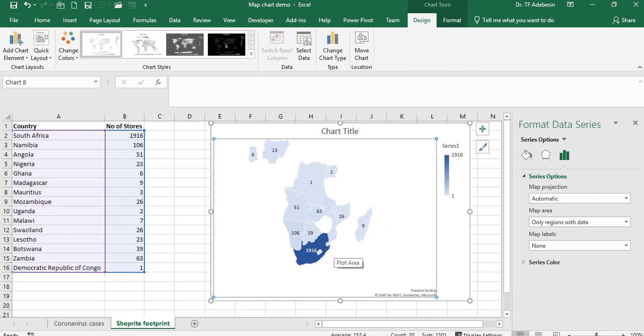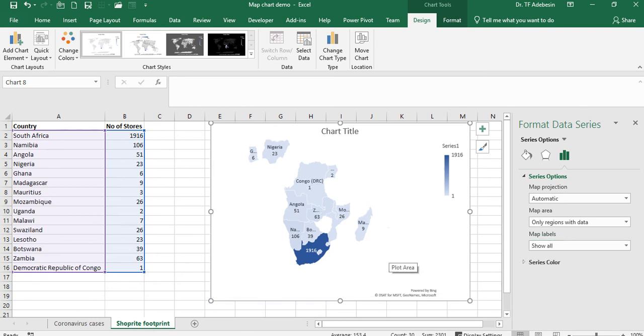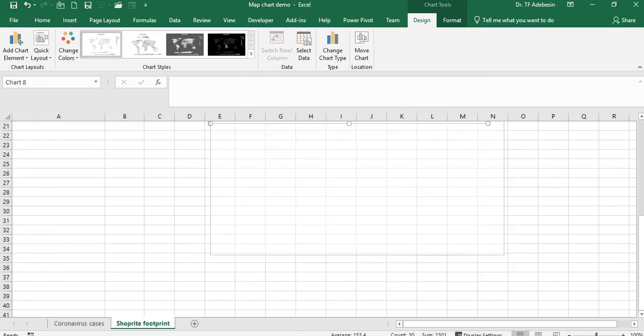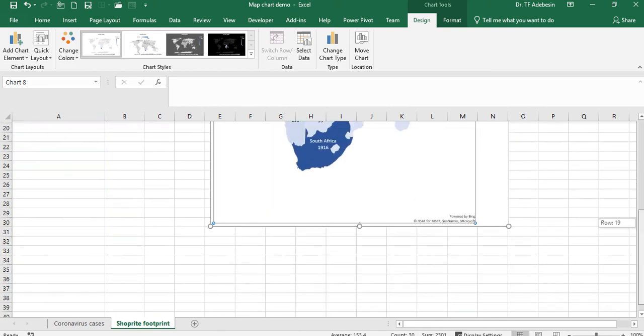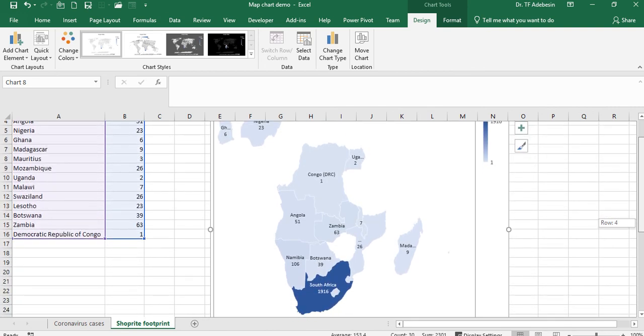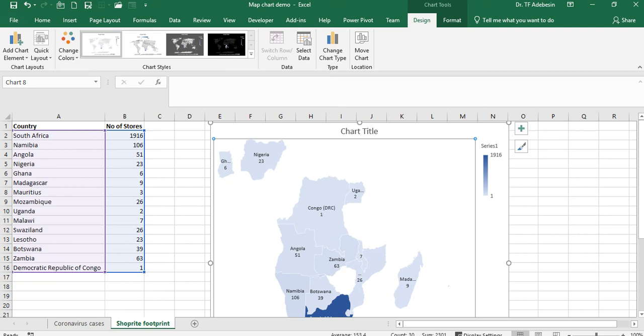I can still modify this chart further. So to do that, let's go to the map labels in the format data series. The default there is none. So if I click on show all, you will see that there I will have the country names as well as the number of stores per country. So if I enlarge the chart, you will see that I could actually view the countries, their names, and the number of stores in each country.